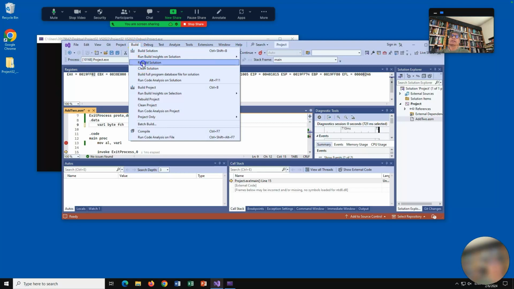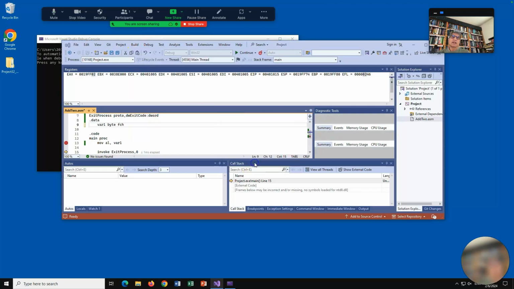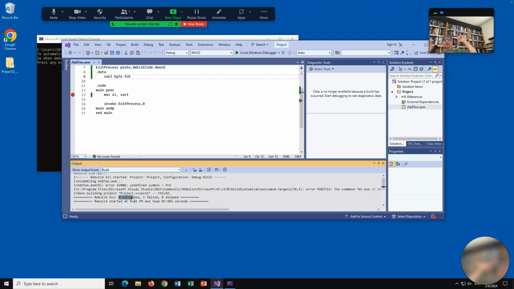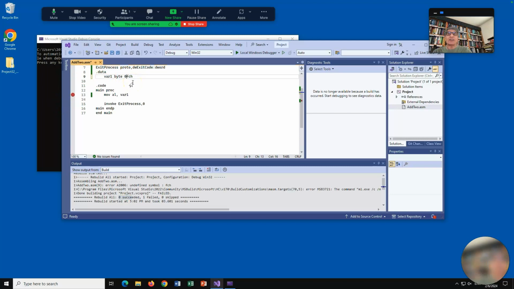So I'm going to rebuild this to see. It says that you want to terminate the previous one, and I say yes. So you see that you got an error. The error says undefined symbol FCH. It doesn't understand because FCH is a label. It starts with a non-number. So in order to say that this is a number, you put a 0 in front.